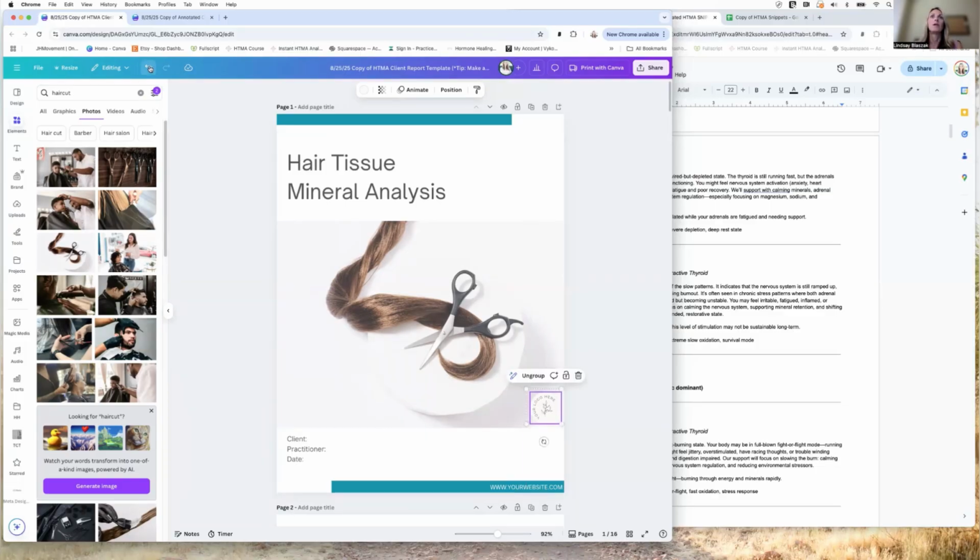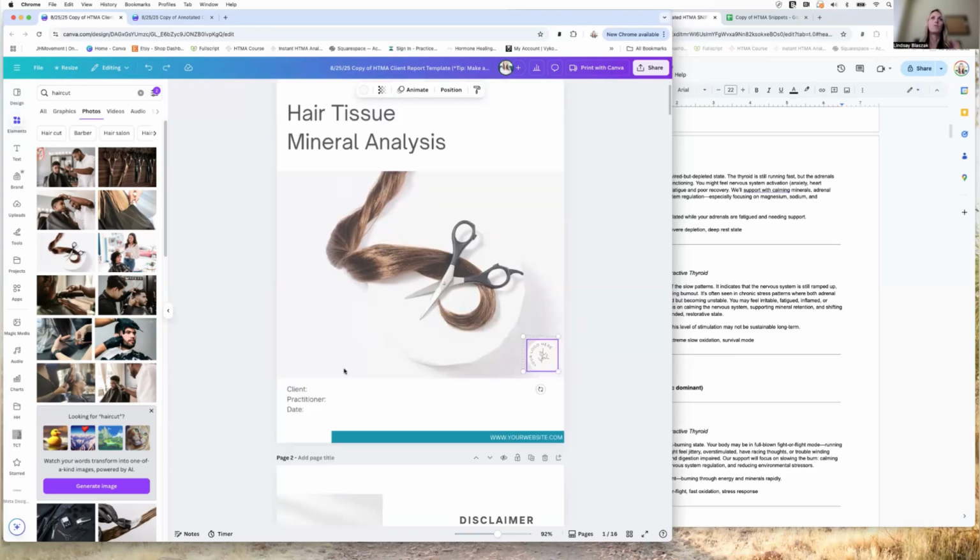And then moving down the page, this is where I always just like to put in my client's name, my name, and then the date that I created or delivered the report right here. That's just kind of like a nice personal touch for them.